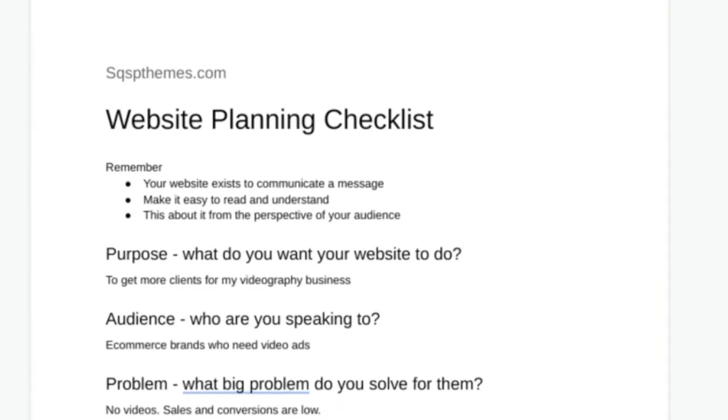So you want to make it easy to read and understand, and think about it from the perspective of your audience. All right, what are they expecting to see? What do they want to know? How can you maximize the value of your website so that it actually does something for you?